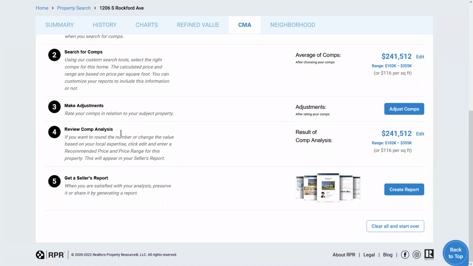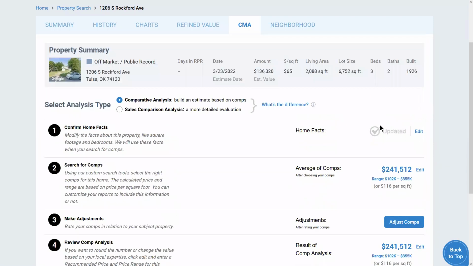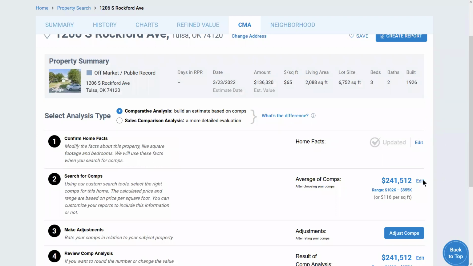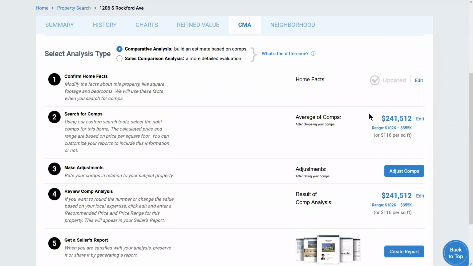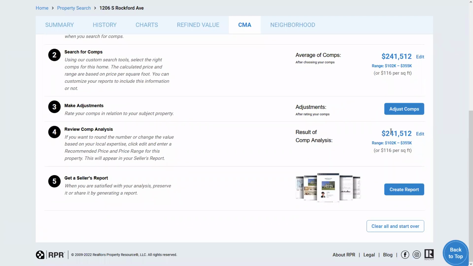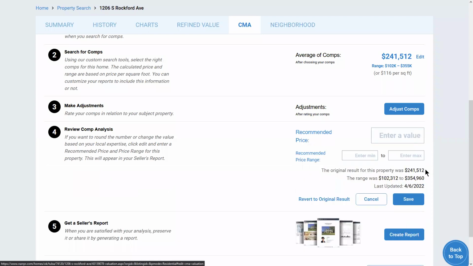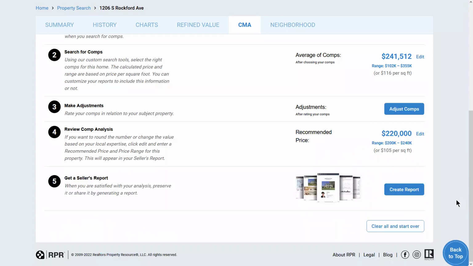Anyway, next we've got our review comp analysis. So again, just to do a quick recap, we chose comparative analysis, we verified the facts of the property, we found the comparable properties. All of that's going to be pretty similar to what we do in Matrix. But now we get down to this review comp analysis, where we can actually take the value that it provided to us, and I can go back and make some adjustments to this. So if I wanted to say 220, and we'll do 200 to 240. There we go, save. So whenever I present this to my client, this is actually the numbers that it's going to show.